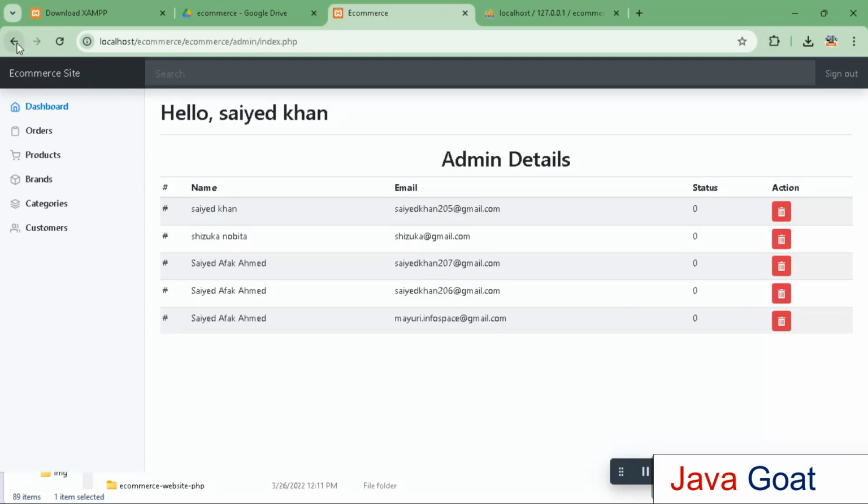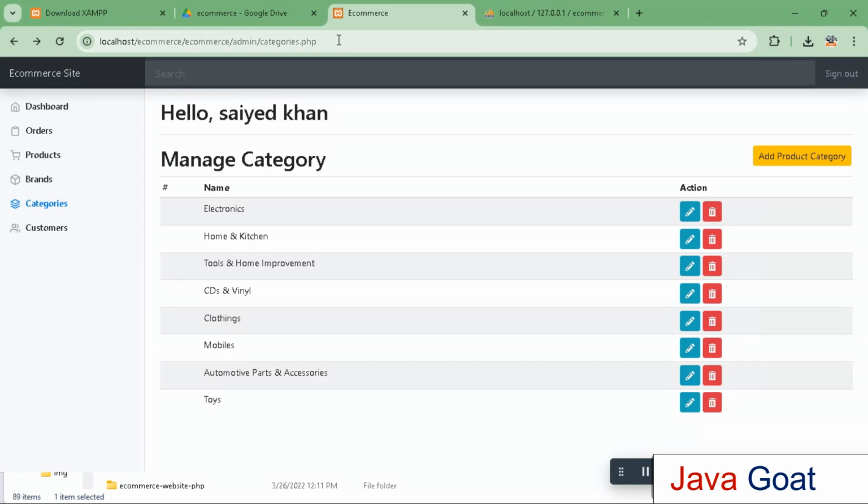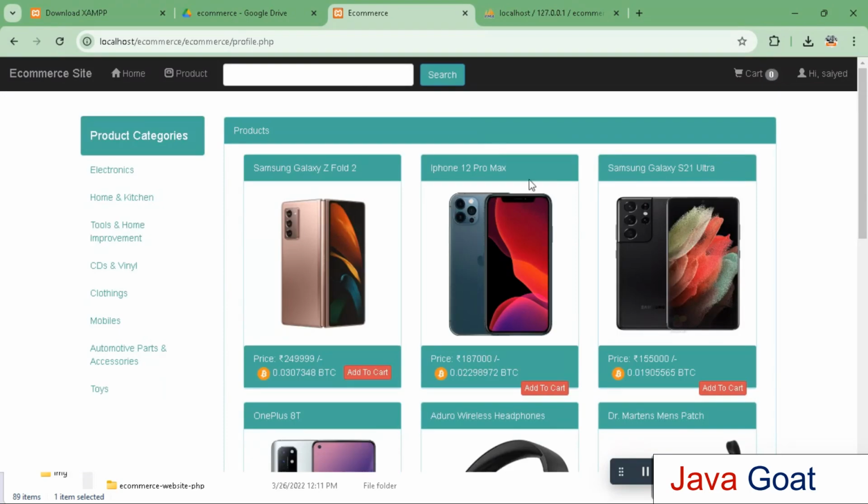So we'll again move back to the user section. So for the user section, just delete this and we'll visit the user section.